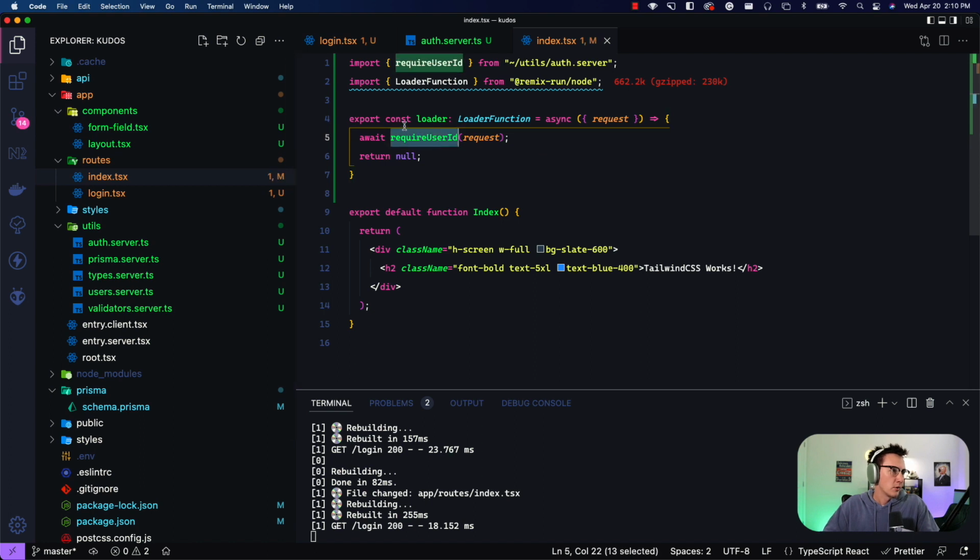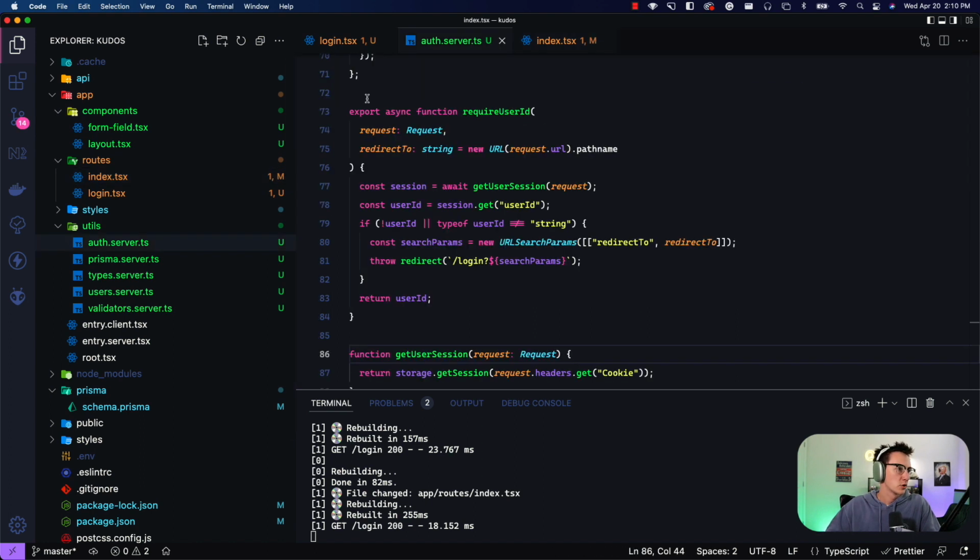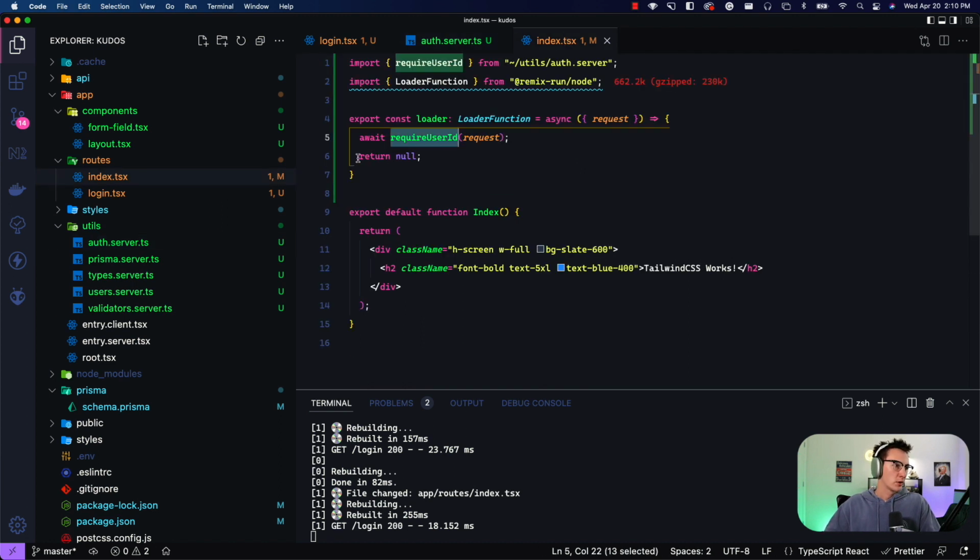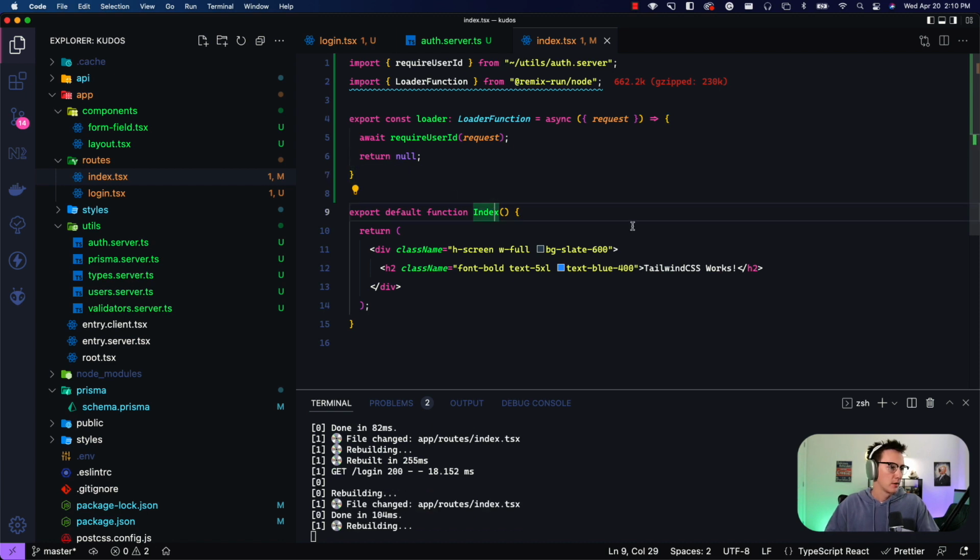What this is going to do is call our function in auth.server.ts, which will trigger the checking of the session and the user ID. And if there's no user ID, then there must not be a valid session and they're going to be redirected. Otherwise, they are let through. And we're returning null because if this does not redirect a user, then we need to return something from our loader, and null is a valid value, so we're returning that.